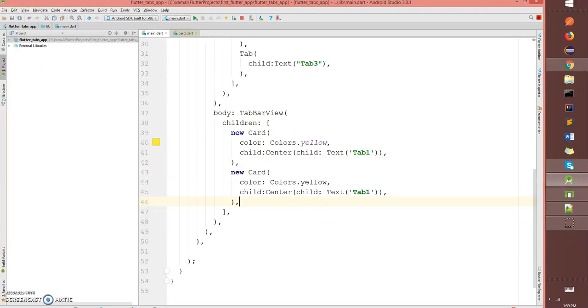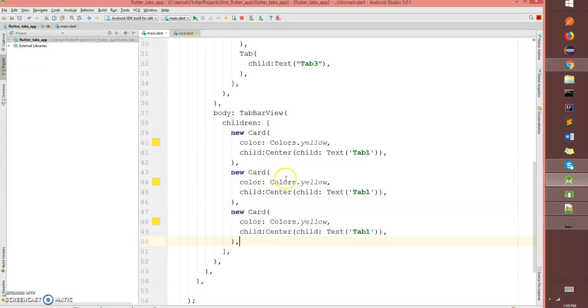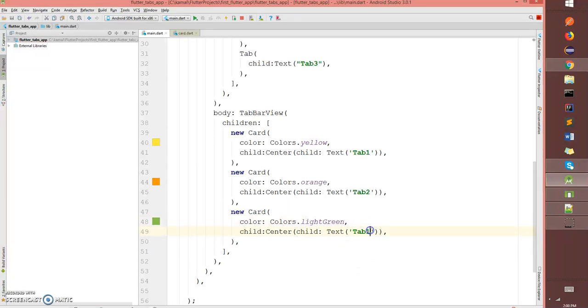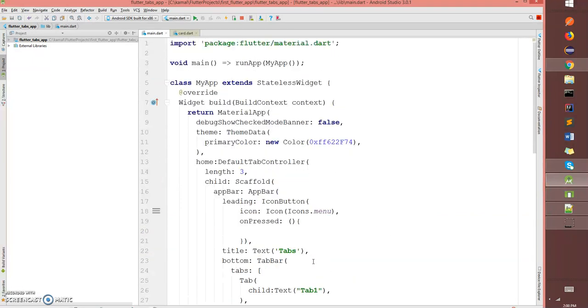Similarly, I'm gonna create 2 more cards, one with orange color and the text of the tab is tab 2, and the other card is green. Let me go with light green, and this goes as tab 3. So there you go. Let me format it.